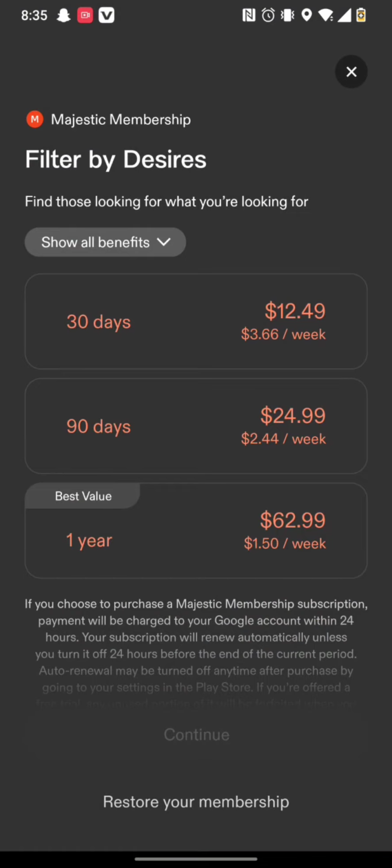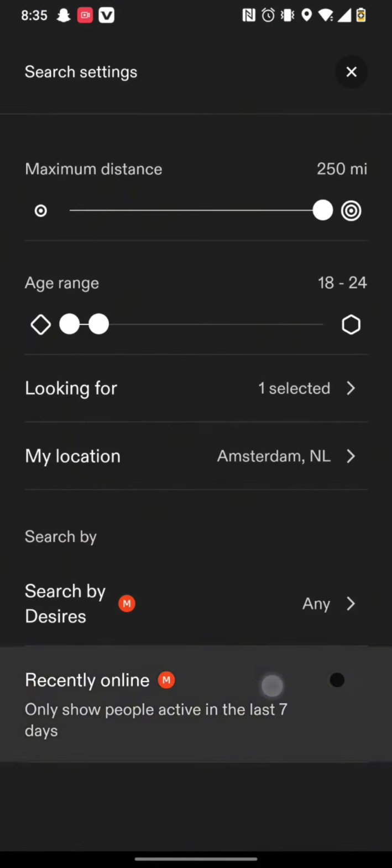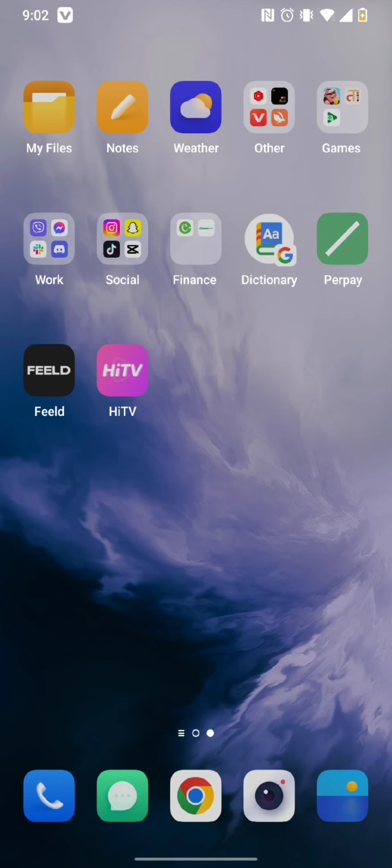However, to search by desires and recently online update, you need to first get a Majestic membership. So this is how you can search on Field.